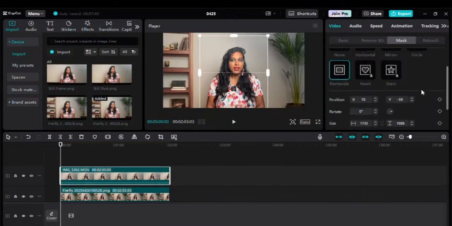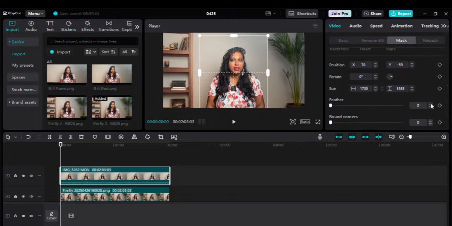To make everything blend smoothly, scroll down and increase the feather setting to around 5. This softens the edges and helps your original video blend more naturally with the new background. This little step makes it feel like you have filmed in an expensive YouTube studio.